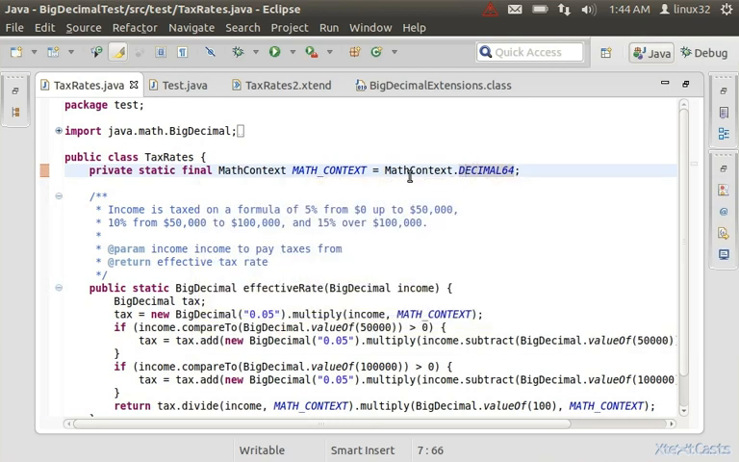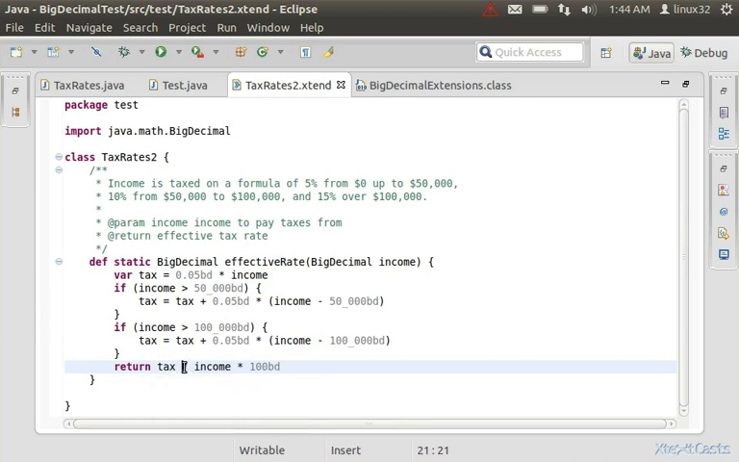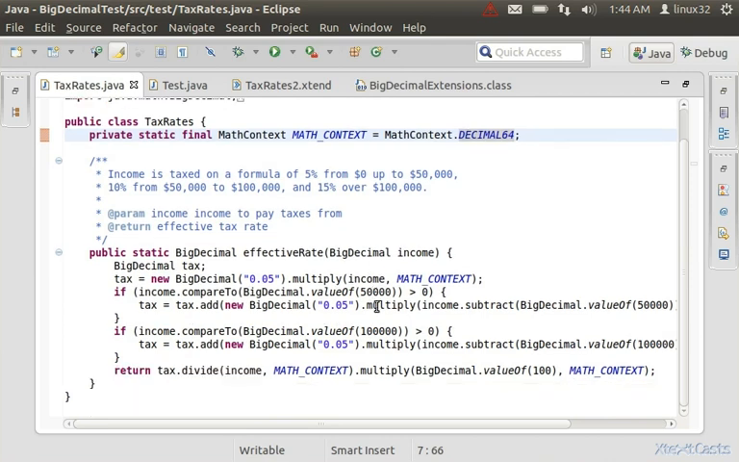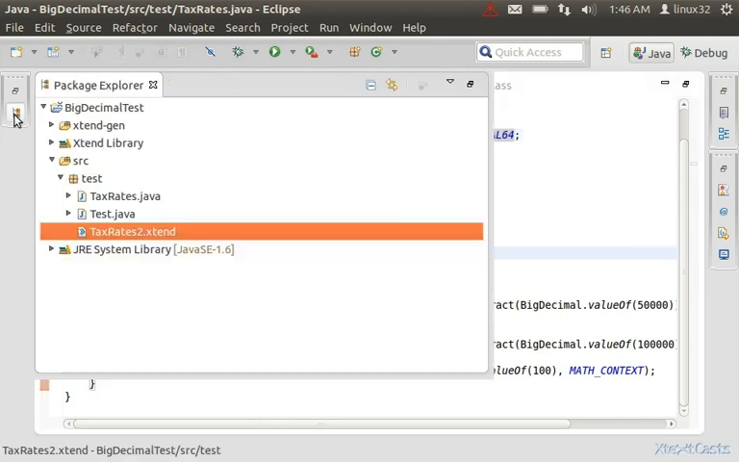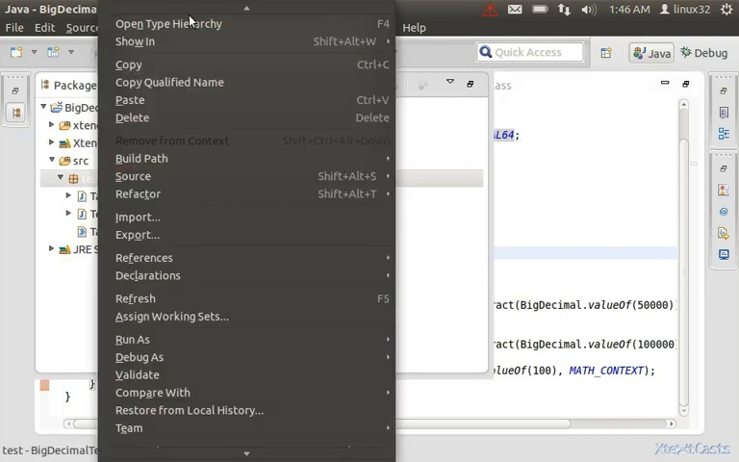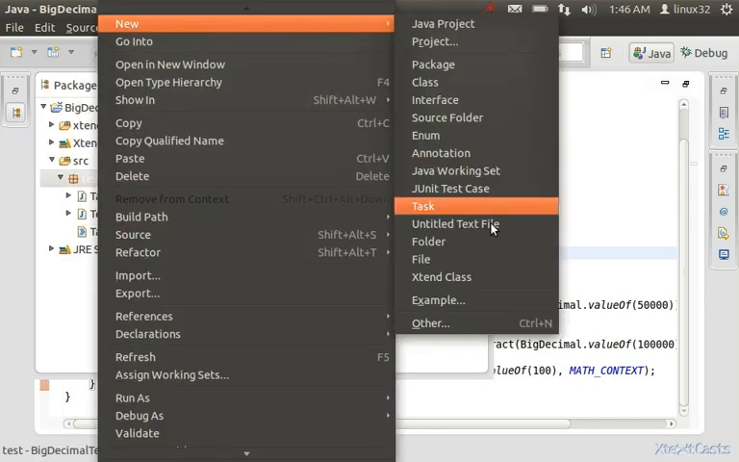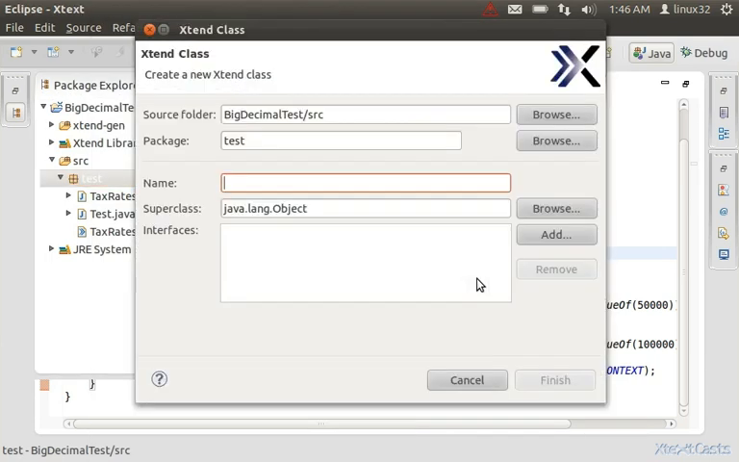So let's fix this. In order to do this we have to redefine our divide method. And actually we need to redefine the multiply method also, since together with the divide method all multiply methods here use the math context. And I do this in a separate Xtend class, call it MyMath.